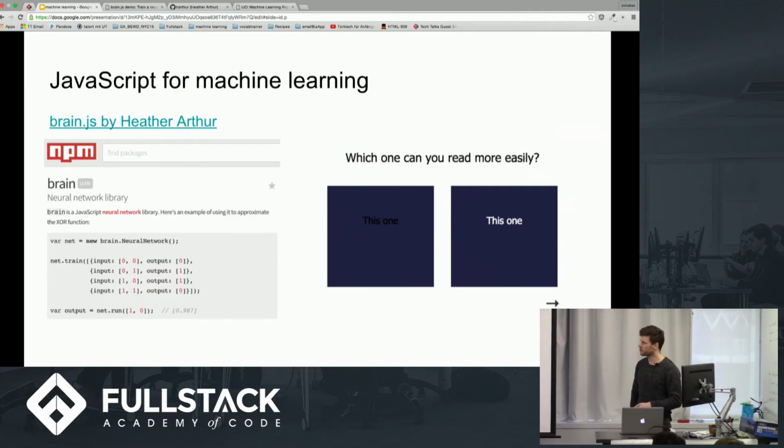But like I said, JavaScript is also kind of starting to get into this game. In particular, there's one library called Brain.js, which is a very easy to use neural network library created by a person called Heather Arthur. At this point, it has more than 6,500 stars on GitHub, so it seems to be pretty popular.